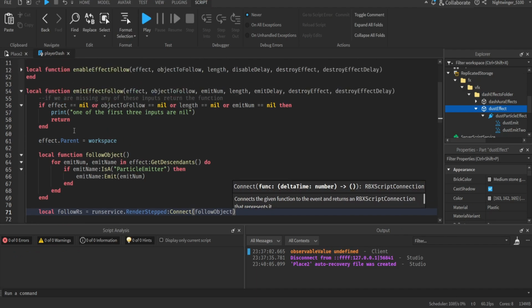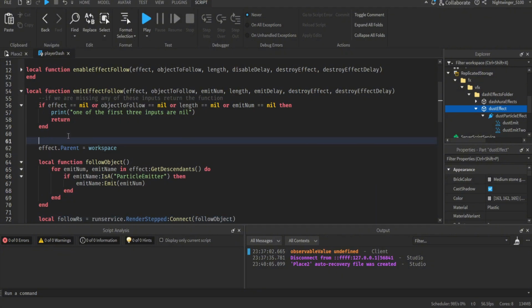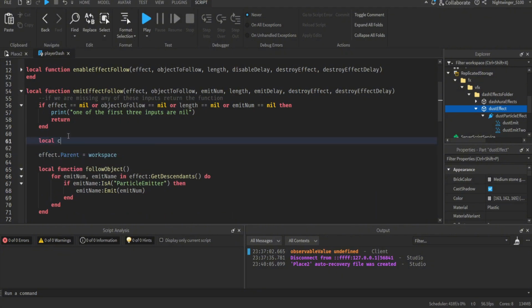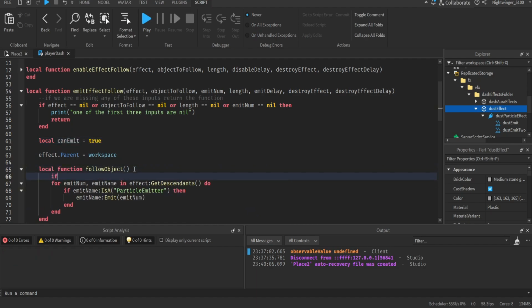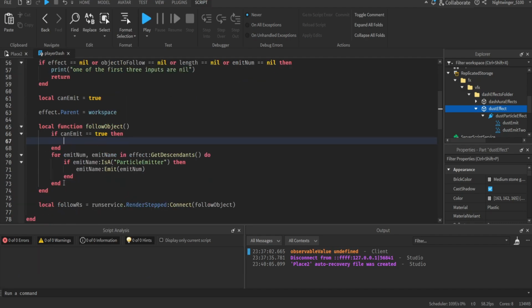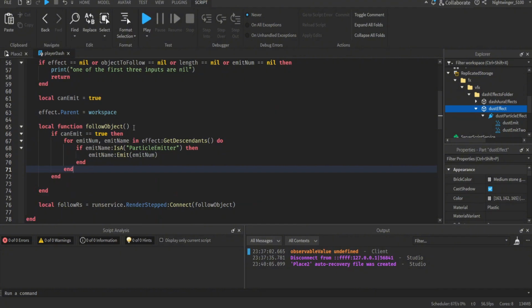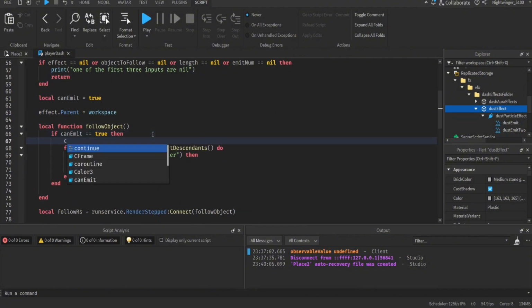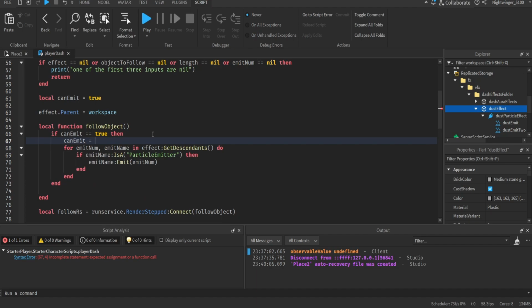Now that delay, I'm going to make it a boolean, right? And that boolean is going to be called local can emit, and we're going to do if can emit equals true, then we're going to put this in here. But we're also going to add can emit is equal to false now. So now this statement's not going to happen, right?